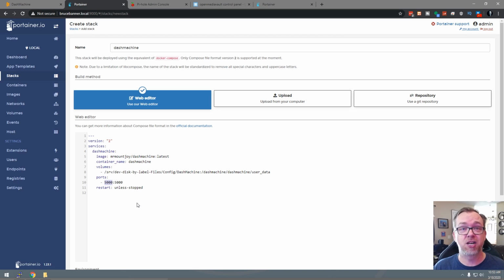Run that, give it a minute to do its thing. You may have to manually go in and start it there as well, like we did a moment ago. But once you've got that, then you can jump over to your local servers and then port 5000 and start building your own dashboard very, very quickly.